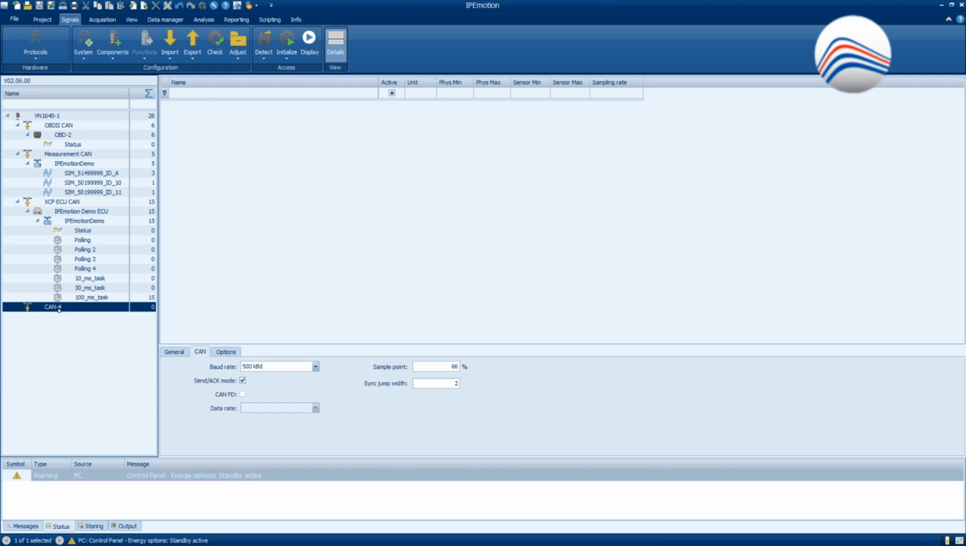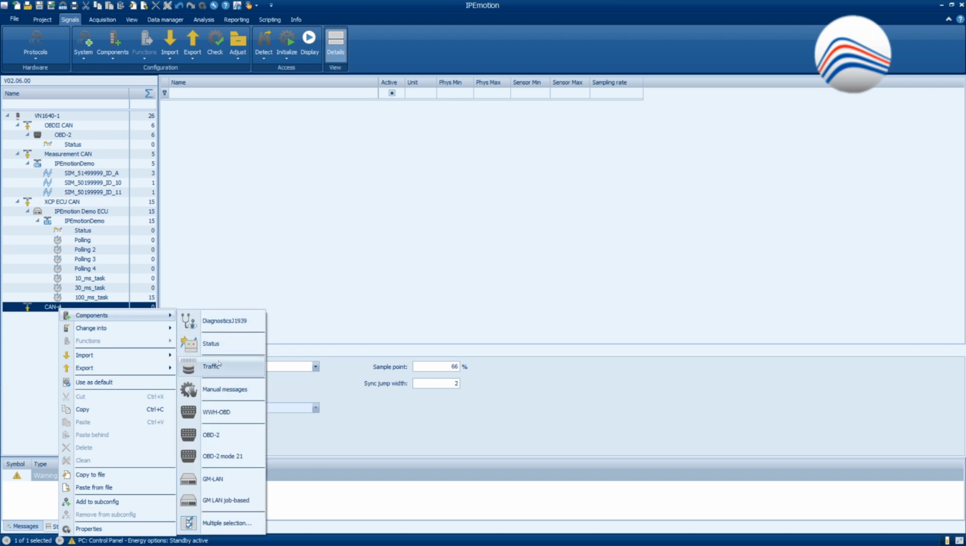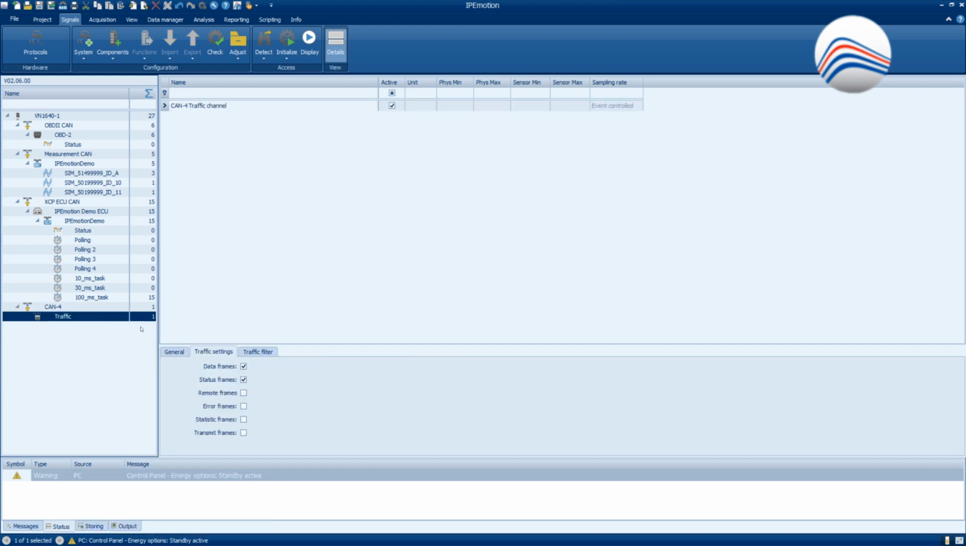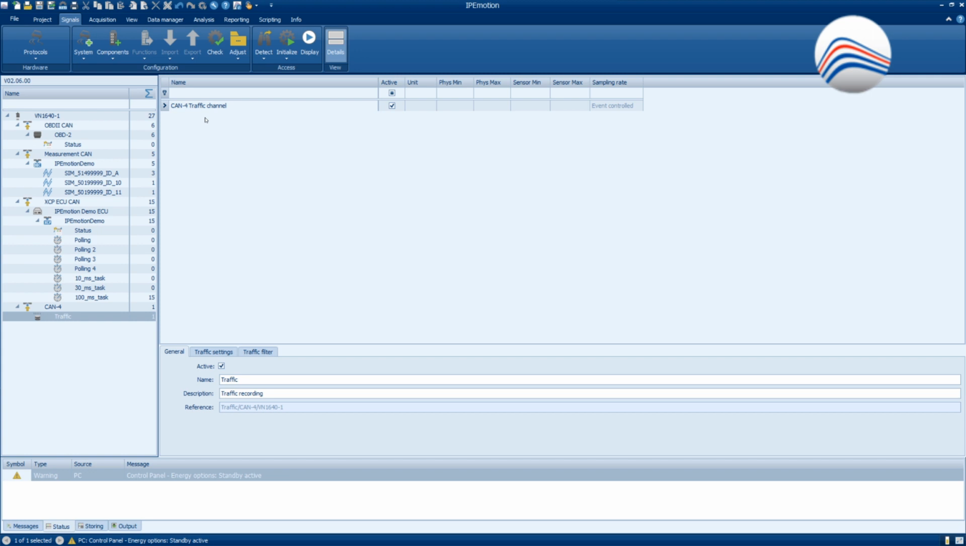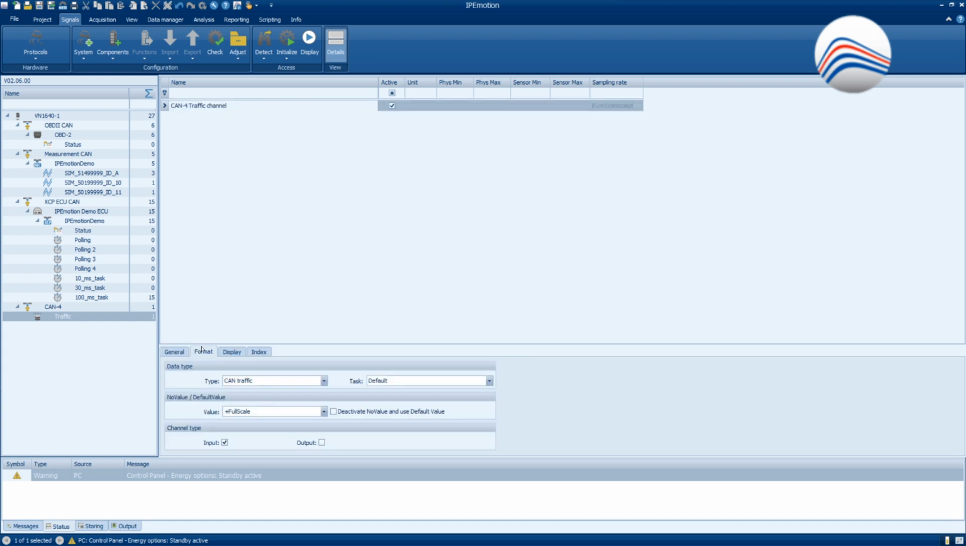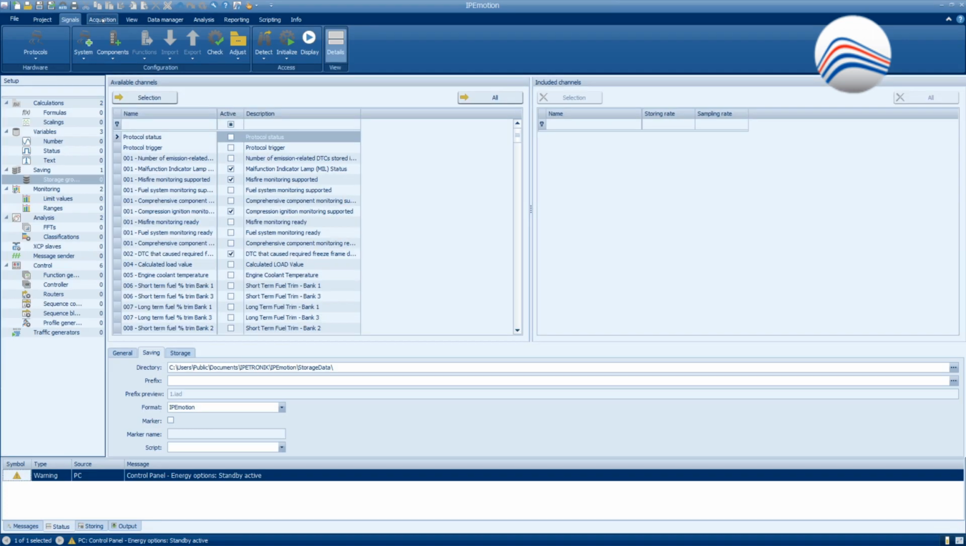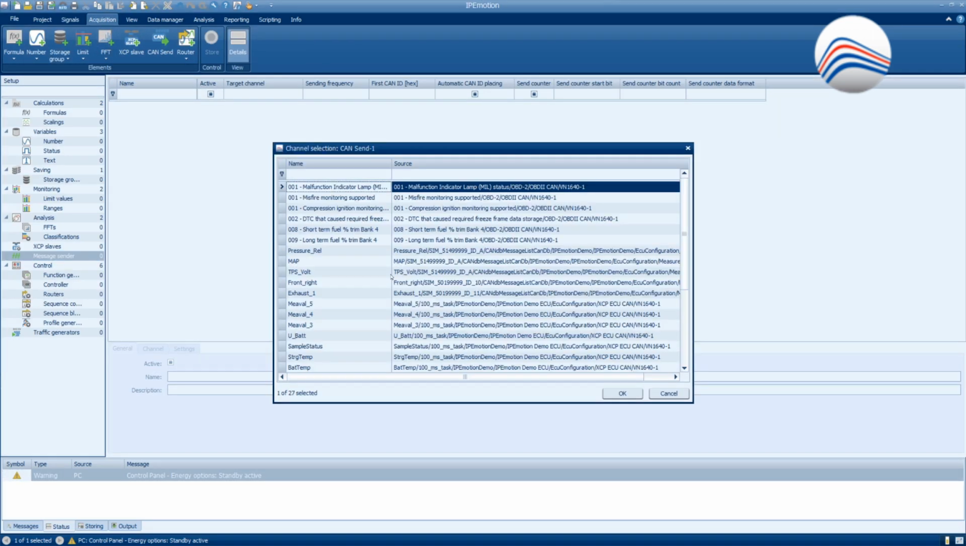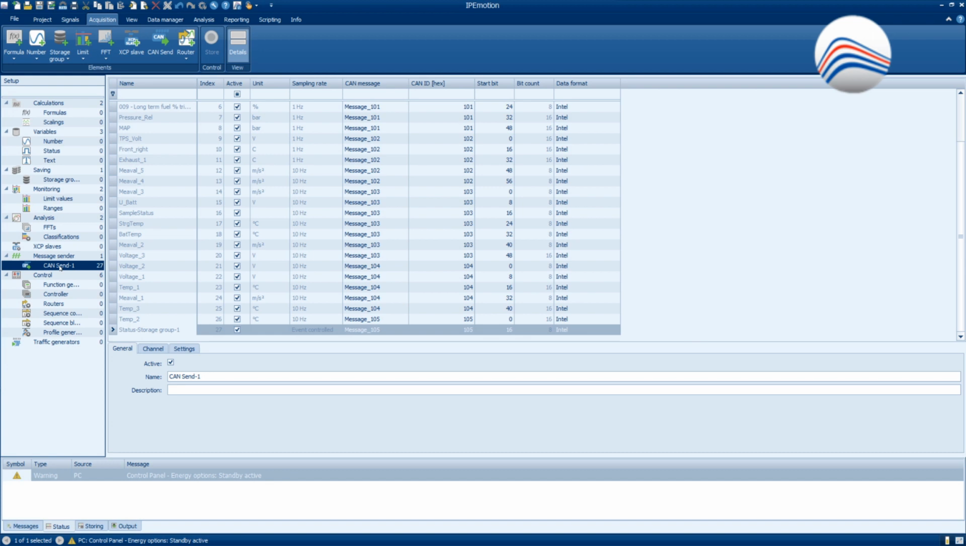We will now assign the traffic channel to the 4th channel that is still open on the USB to CAN adapter. Just like before, we will make the switch from input to output in the Format tab. The remaining procedure is identical. We switch to the Acquisition tab, add CANsend, select the channels that we want, and then export a DBC file.